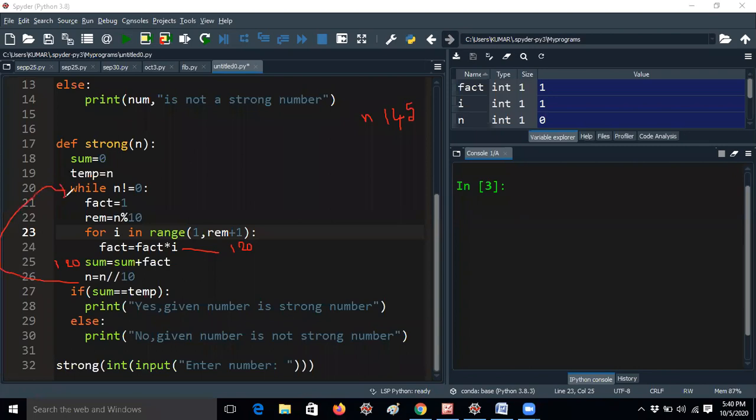It will again go to the while loop. 14 not equal to 0, fact equal to 1. Okay, so 14 modulus 10, then rem equal to 4. So now we will calculate 4 factorial. For I in range of 1 comma 5, that is 4 plus 1, so 1 to 5, which means the I iteration goes from 1 to 4. So 4 factorial will be calculated, and the value is 24. Earlier sum value is 120, now 120 plus fact 24 is 144. Now the new sum value is 144.